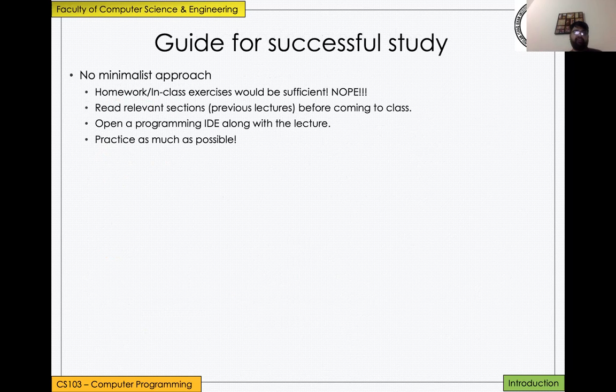What is the guide for getting a good grade in this course? Or learning programming? Well, there is no minimalist approach. There's no simple way. All the homeworks or in-class exercises should be sufficient. If you think that's the way, nope, that's not true. You're supposed to prepare for each lecture. You're supposed to prepare for each assignment, for each final, for the midterm, and for each task in the project.